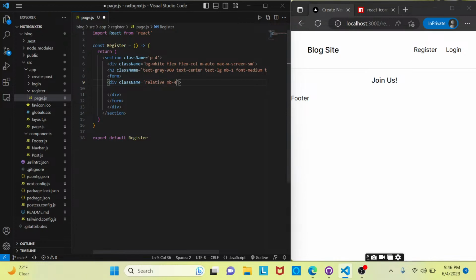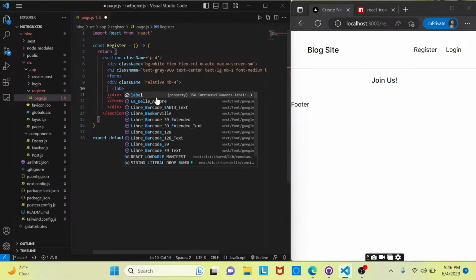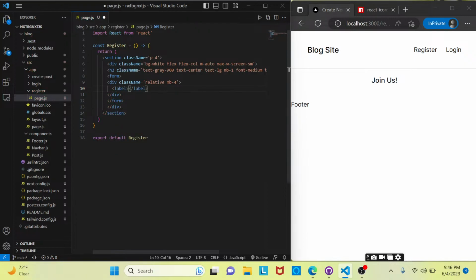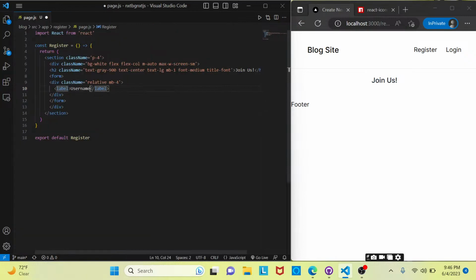The margin bottom of 4. This is just to give some space. We'll add in the label. It's a username. Space there. Add in a class name. Leading 7. Text small. Text gray 600.